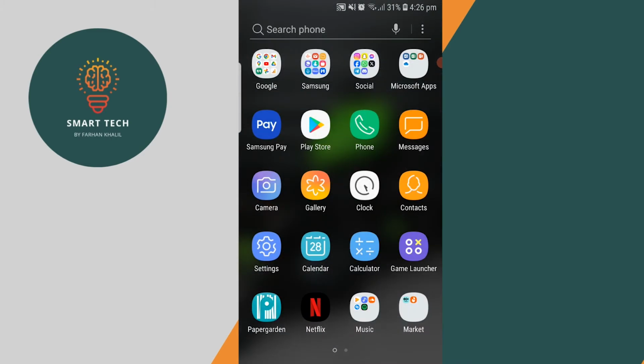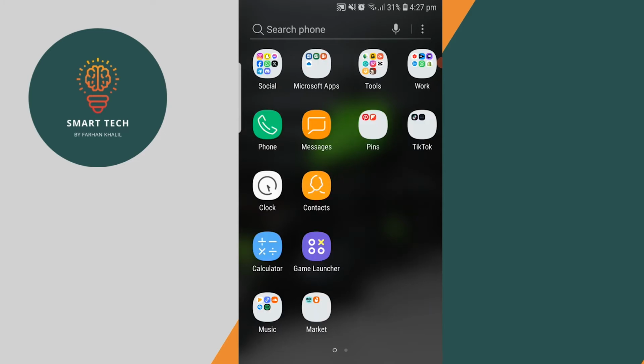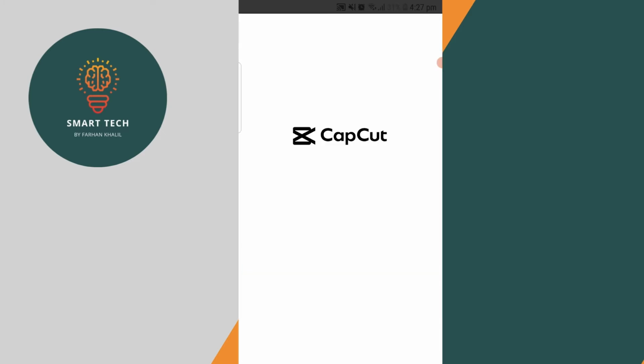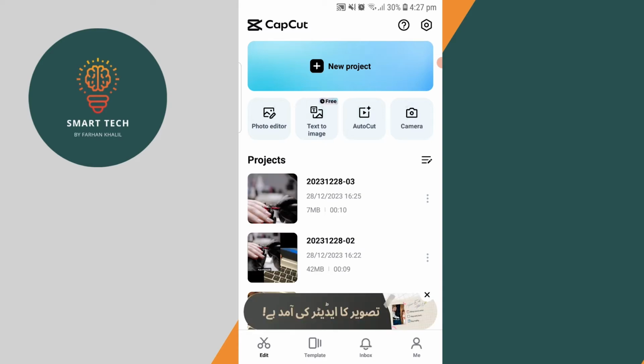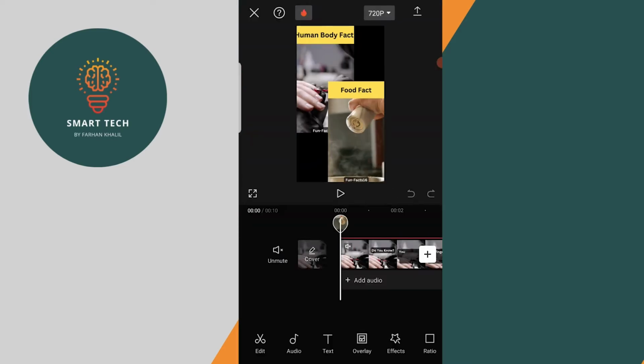Now what you need to do is open up the CapCut app on your phone and wait for it to load. Once it is loaded, you can either open a new project or open a previous project that you have already edited, and you can change the background. For example, I have edited this project before, and now I'm going to change the background of this video clip.